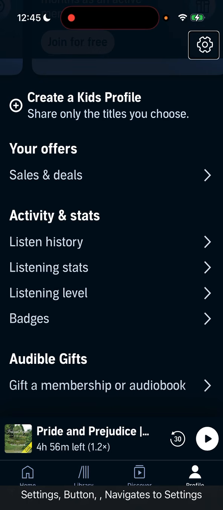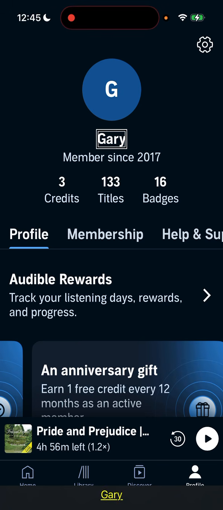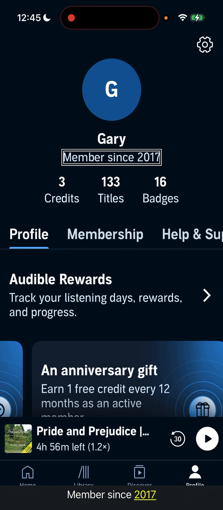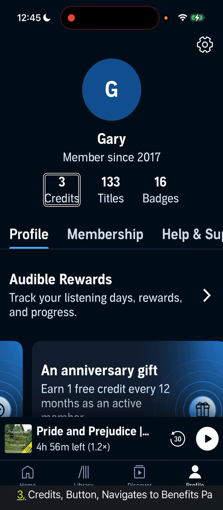And then also, let's flick to the right. Cap G. And that's my husband Gary's first name, because I told you we share the account. Let's flick to the right. Member since 2017. It says when we've been a member. We have 3 credits. Button. Navigates to benefits page. So we could go to the benefits page and see what's available.